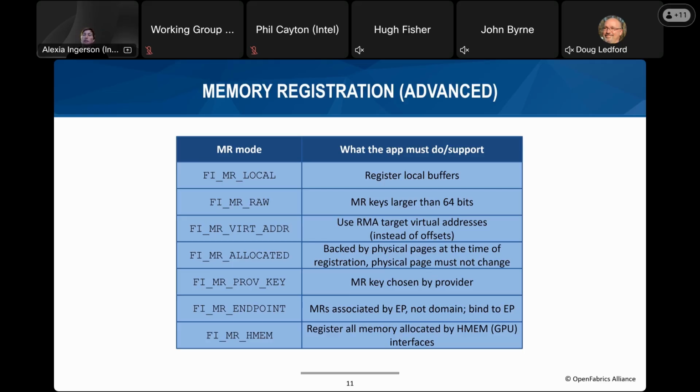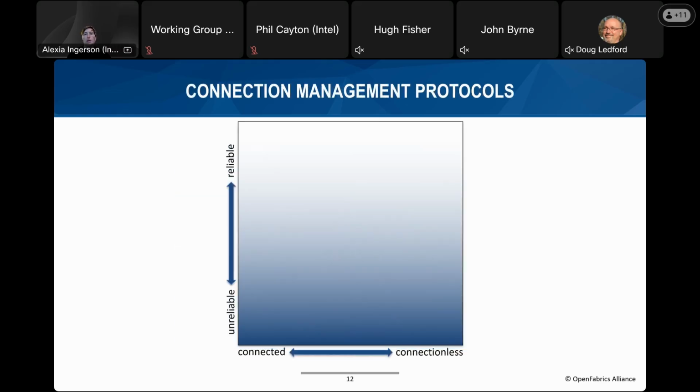The registration call for these regions will include additional information specifying which GPU API allocated the memory and also which device it's on. Those aren't all the MR modes that we define in OFI, just a few of the more common ones that you might come across. But to find more information on all the MR modes and how to use them, check out the man pages.